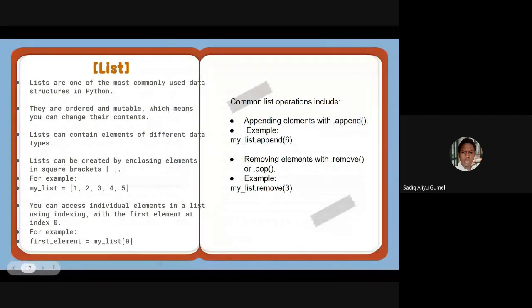So there are some common operations we can perform on lists. These are the basic object methods for lists. They include append, pop, and remove. We can use these methods to manipulate lists. Append is used to add an item at the end of the list. Pop is used to remove an item from the end of the list. Then remove is used to remove an item from the list. We'll look into this in the practical session.